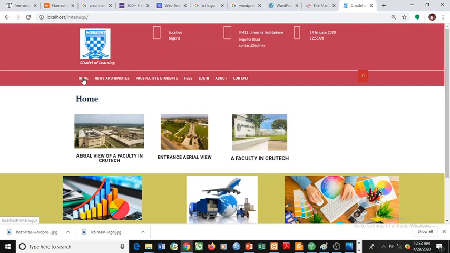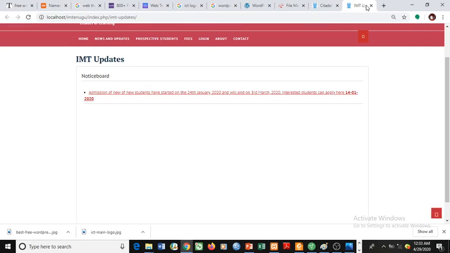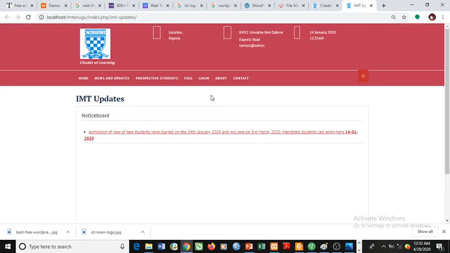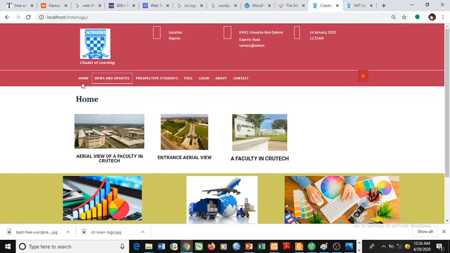These are the menu items. What the student wanted to design was an e-system for universities for registering prospective students, paying school fees, and holding student information, as well as news and updates. So this is a section for news and updates. Admission of new students started on 24th of February. So this is a home page.